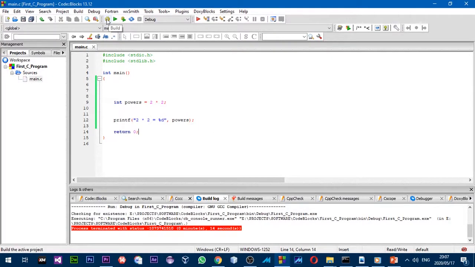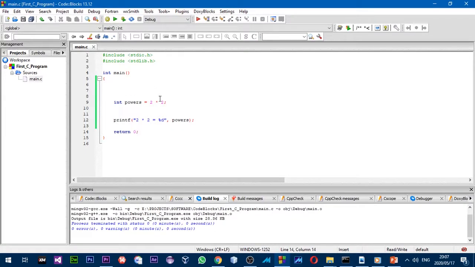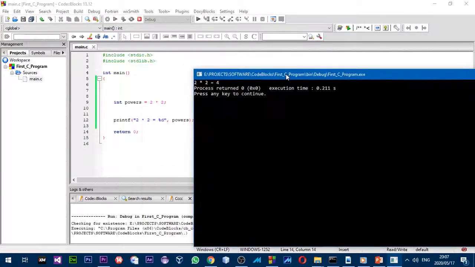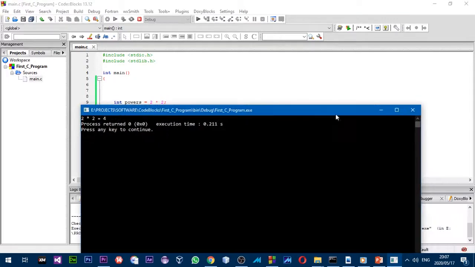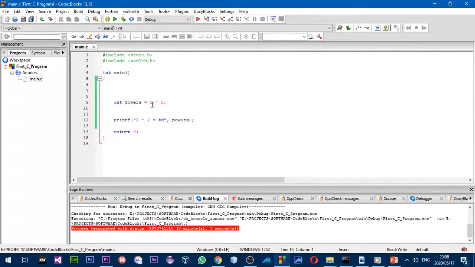Now I'm gonna build this, and then I'm gonna run it again. Now as you can see, it says 2 times 2 is equal to 4. Okay, because now on my integer value I provided an arithmetic operation here. Okay, so the star here, we use it to multiply when it comes to computer programming. So basically I assigned it 2 times 2, and then the computer will calculate this, and then after it will store this in a variable.